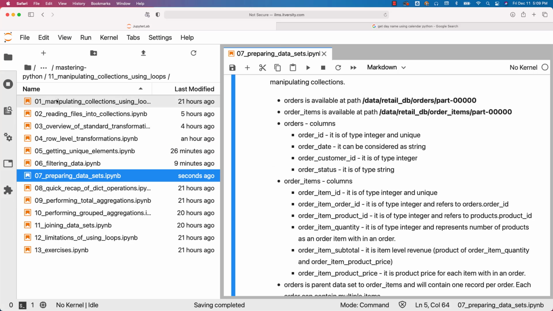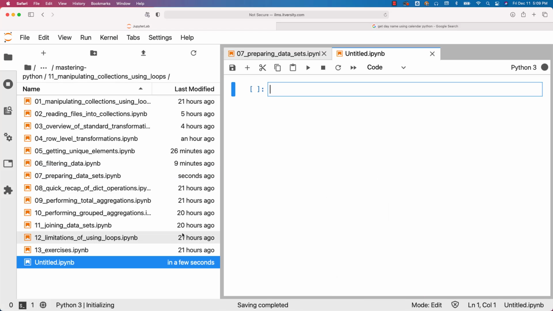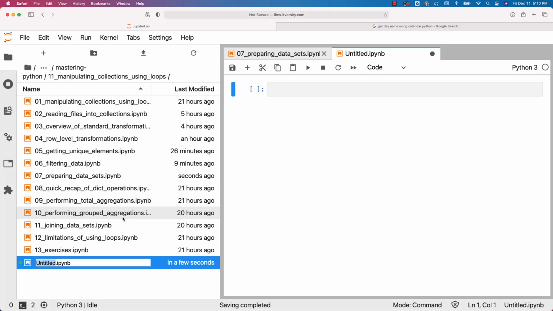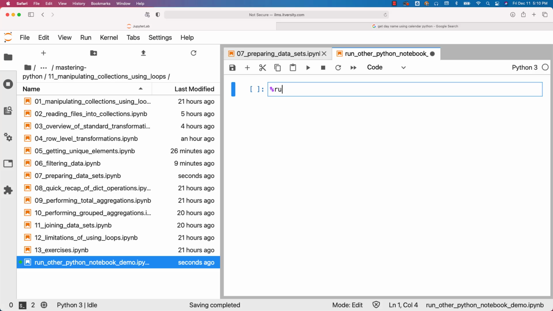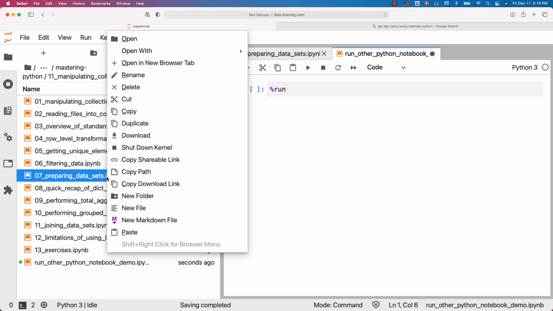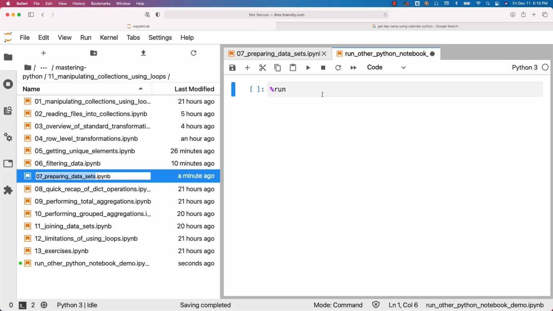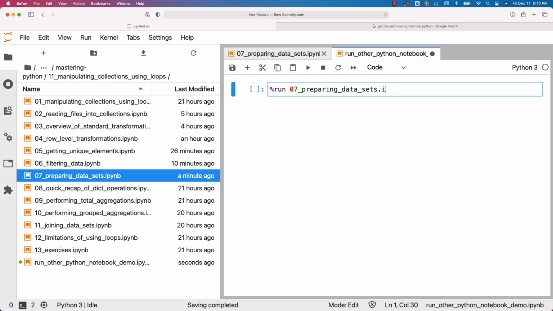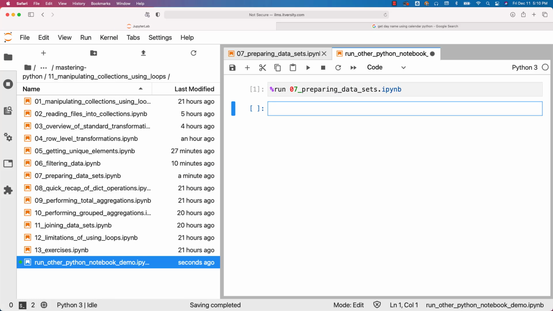Now I am creating a new notebook of type Python 3, and then let me name it as run other Python notebook demo. Now I can say %run, which is a magic command in Jupyter. Then I can pass the notebook name. We have to pass the full name of the notebook. Let me copy this and then paste it here. We also need to have the extension. Now you should be able to run this. We have stopped and cleared the output. Then we have used this run magic command as part of another Jupyter notebook and passed the notebook name here.